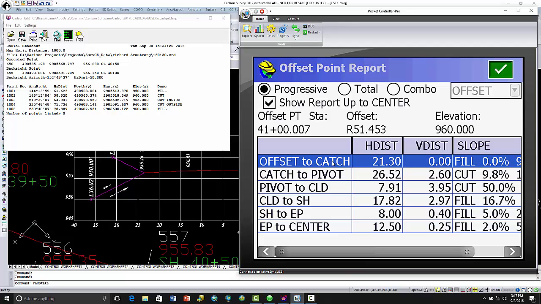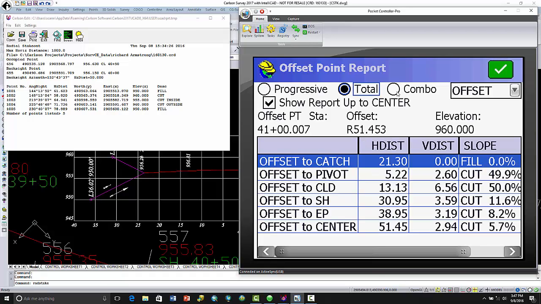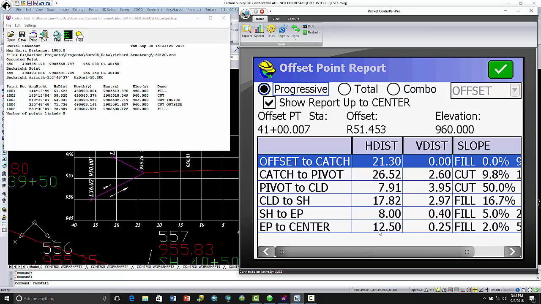Now let's just go over some of this data. Progressive as opposed to total or combined. If I do total, you can or go combo. This is offset to center. Is 51.45. Let's go to progressive. So this is EP to center. It's 12.5. This shows you all the template features.